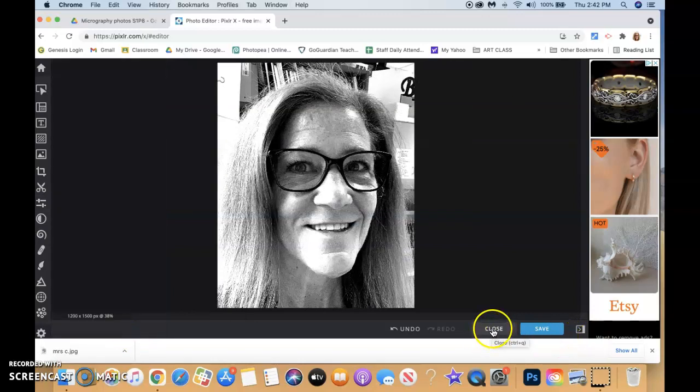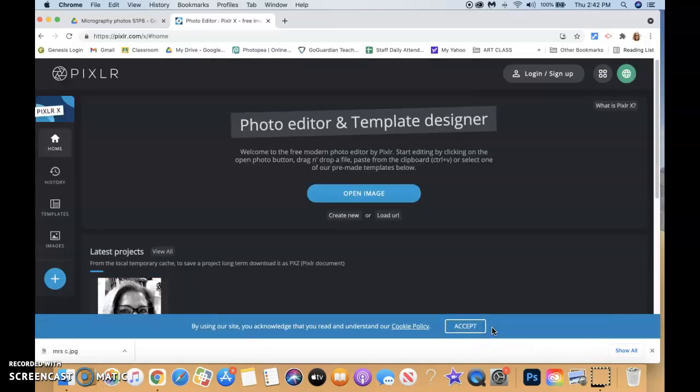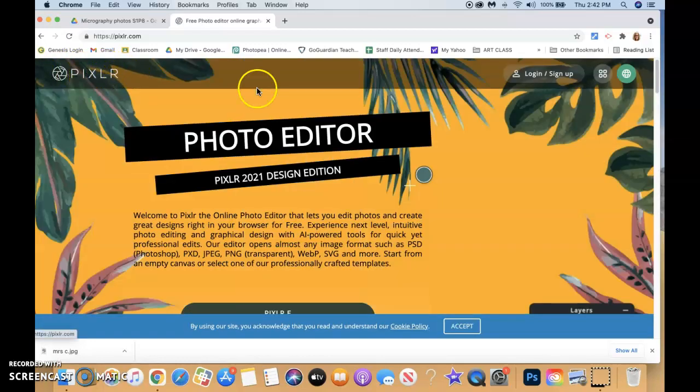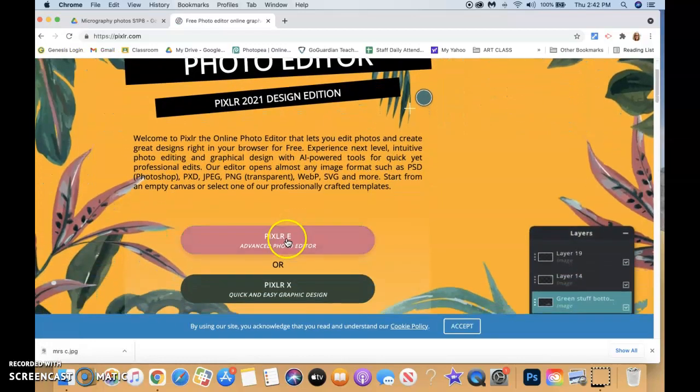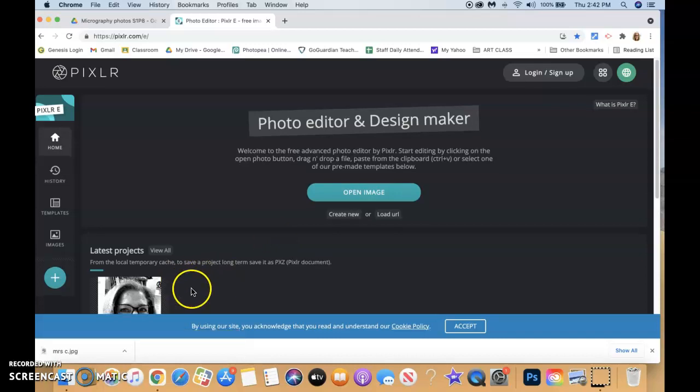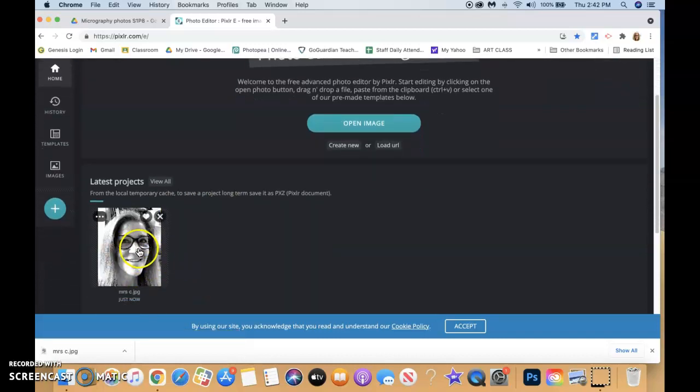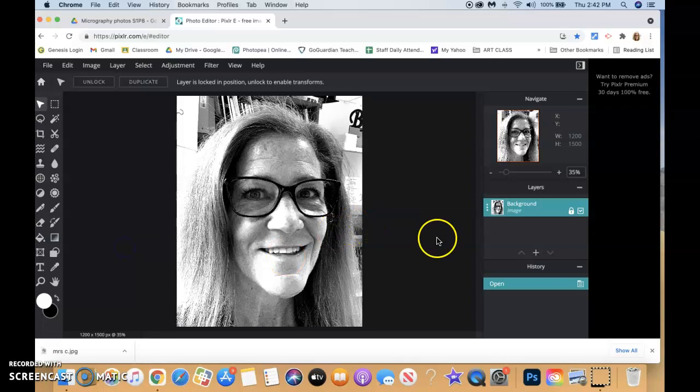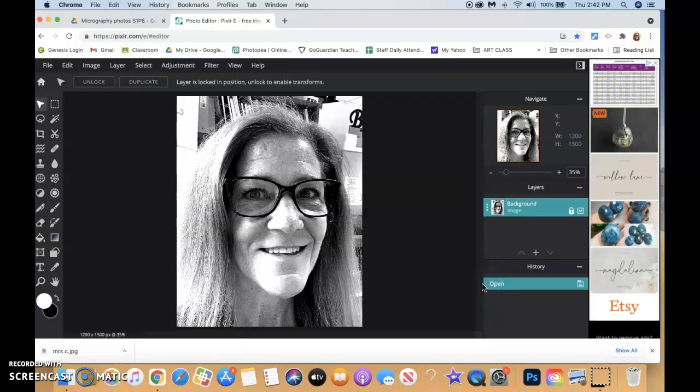Now I didn't save it, but that's okay. So if I hit close, then I'm going to jump over to Pixlr. I'm not going to close out the program. Don't do that. Just go to the Pixlr logo here and go to Pixlr E now. And you're going to notice that your project is right over here, and it's the way that you left it. But now we just have it open in a different version of Pixlr.